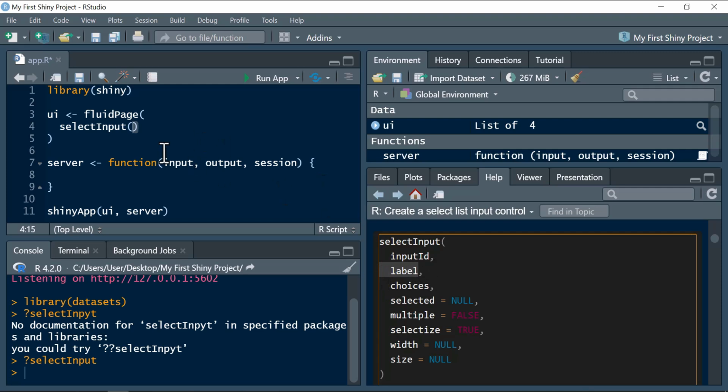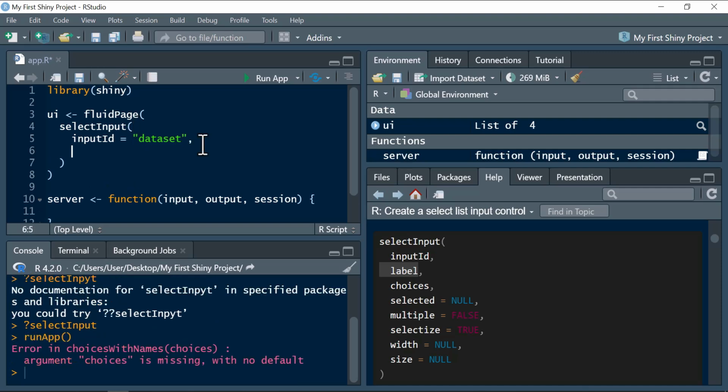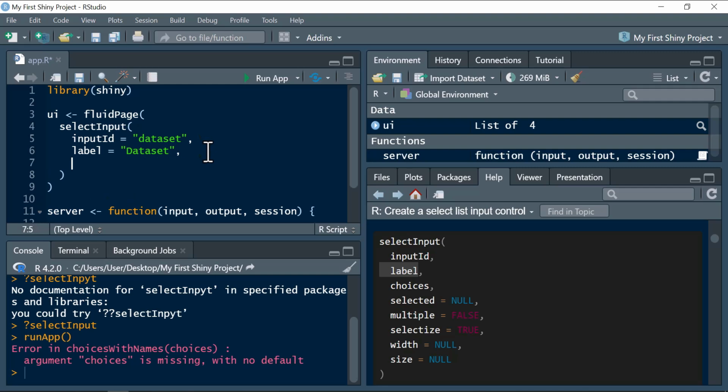So let us start with the input ID, so that will show you what I mean. When I give the input ID, I say inputId equals datasets. Then I'm also going to give the label. Then I'll give my choices.